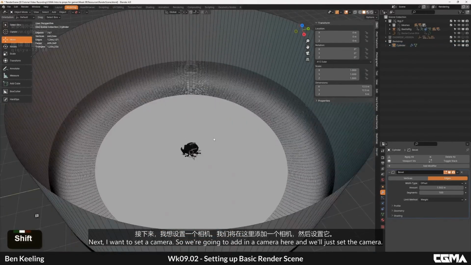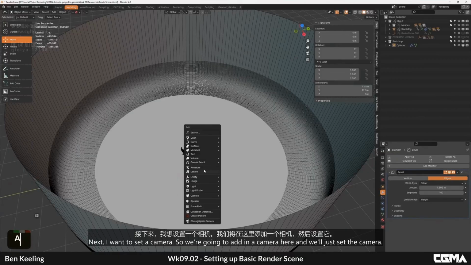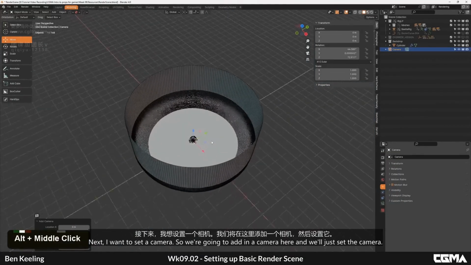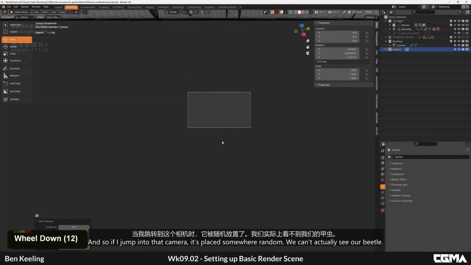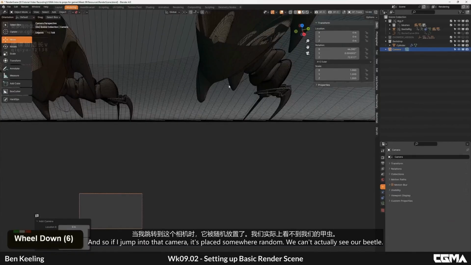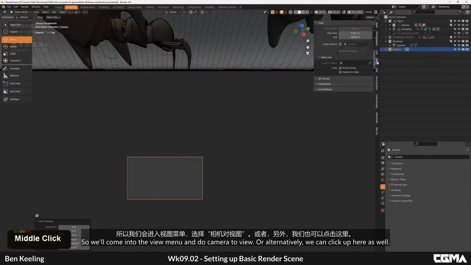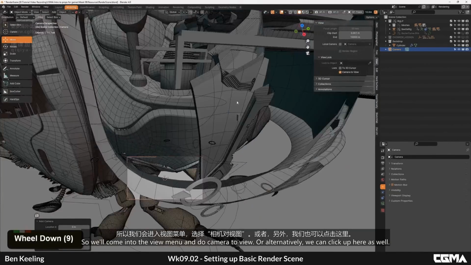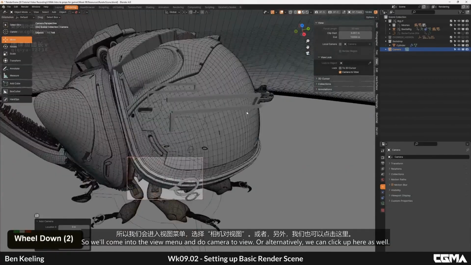Next, I want to set a camera. So we're going to add in a camera here, and we'll just set the camera. And so if I jump into that camera, it's placed somewhere random. We can't actually see our beetle. So we'll come into the view menu and do camera to view. Or alternatively, we can click up here as well.